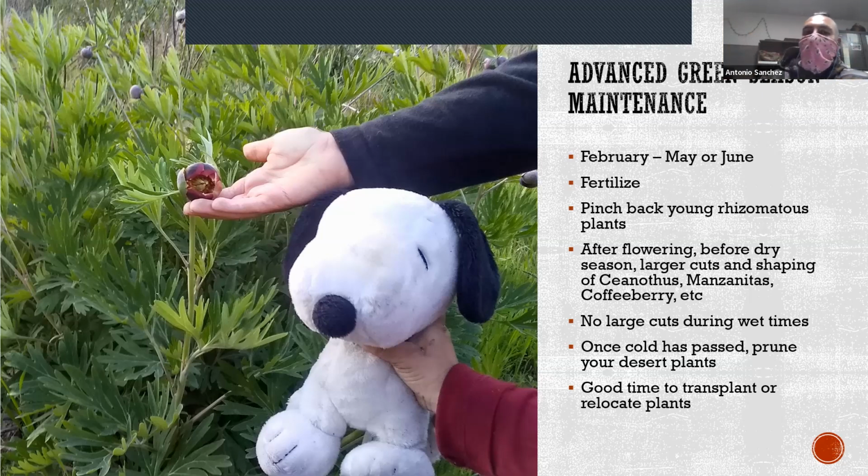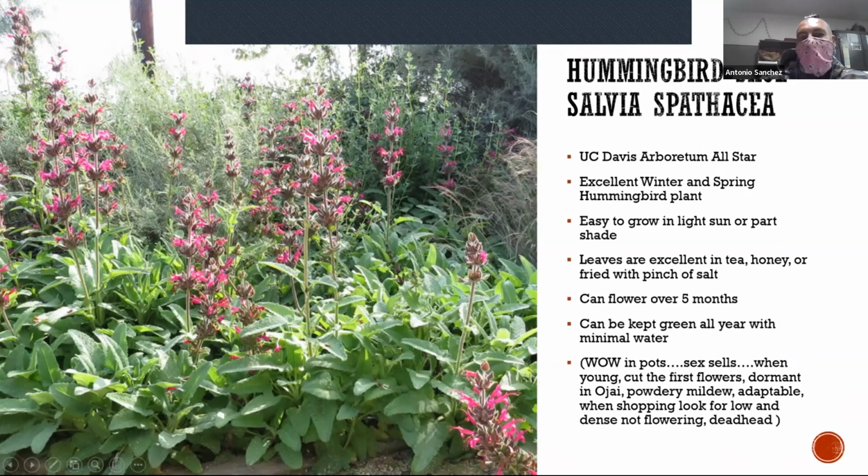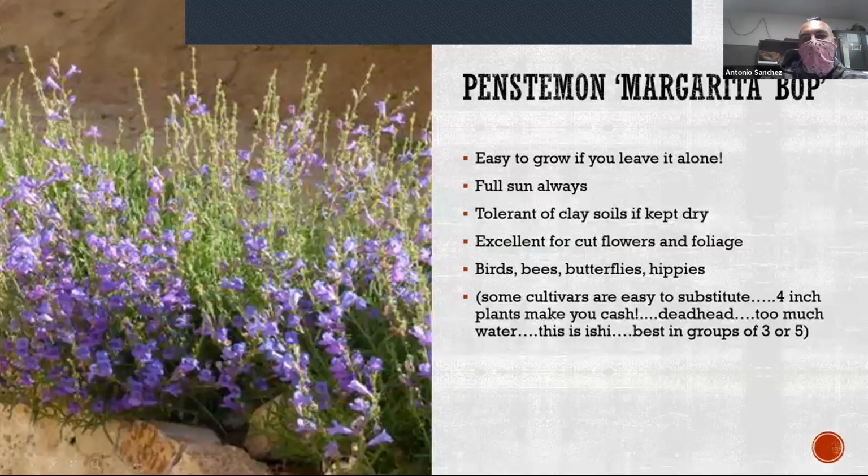So again, deadheading on this hummingbird sage is once these guys tend to get spent up, we'll take this entire stem and then cut it to the ground. If I want to redo my hummingbird sage, if it looks bad, if there's holes where I want to fill in, I'll cut it to the ground during the winter time. So December to February. This penstemon wants to flower during the spring.